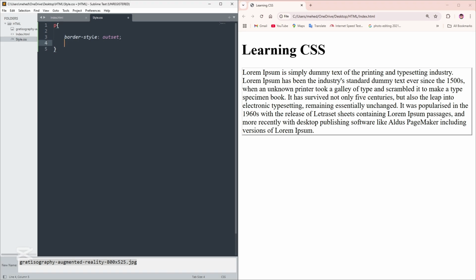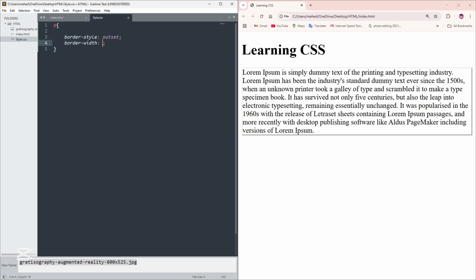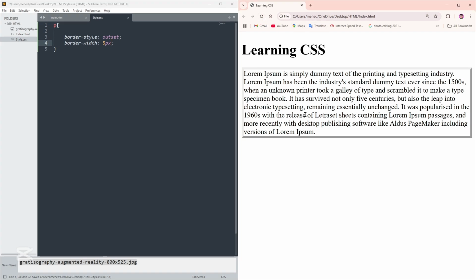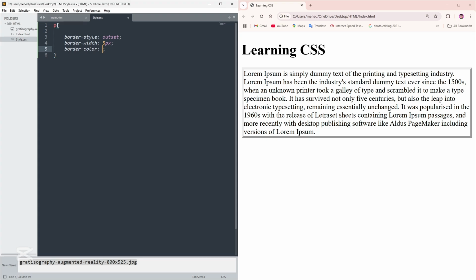Also, we can do some customization. We can simply type over here border-width, and then we can simply give the border width as 5 pixels, and we can save it. And if you just refresh it, as you can see, we expanded the border width with 5 pixels. And now if we want to give this border a color, we can simply type border-color, and then we can give the color as gold. We can save it, and if you refresh it, as you can see, we colored the border gold.